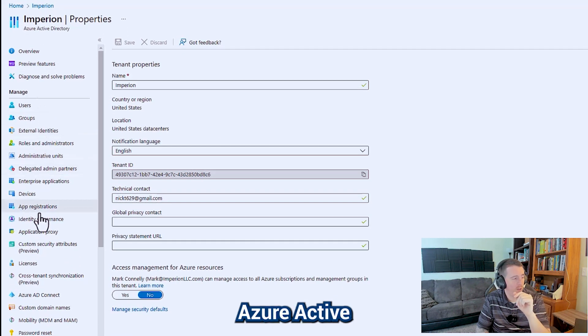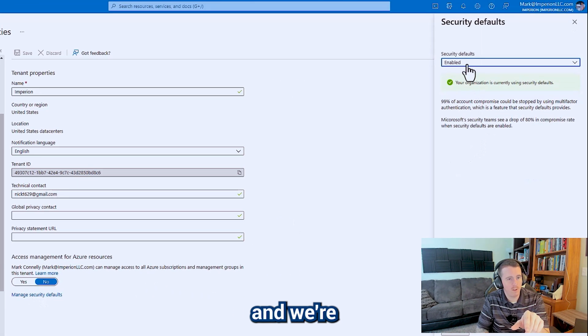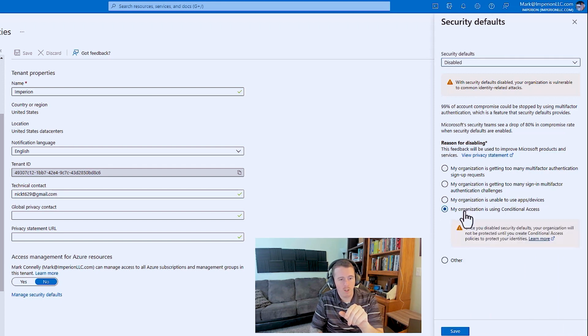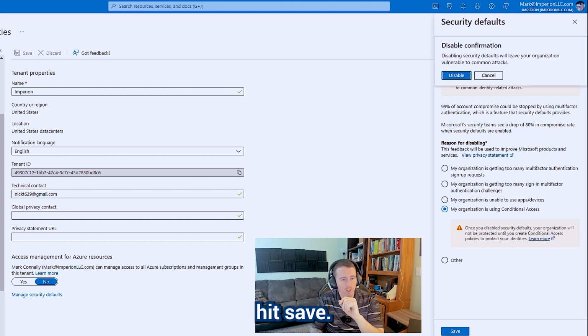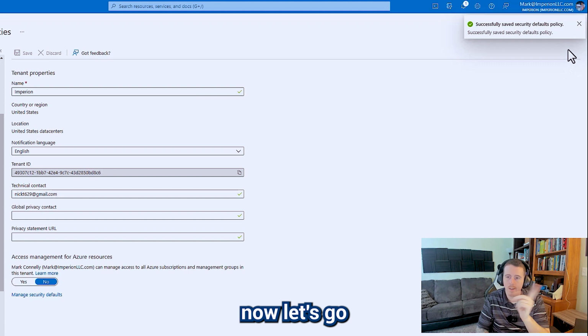All right, so we need to navigate over to the Azure AD portal for this at portal.azure.com. We're going to go into Azure Active Directory. We're going to go down to our properties, and then in here we're going to go to manage security defaults, and we're going to disable this. And my organization is using conditional access, and we're going to hit save. All right, now let's go redo that.